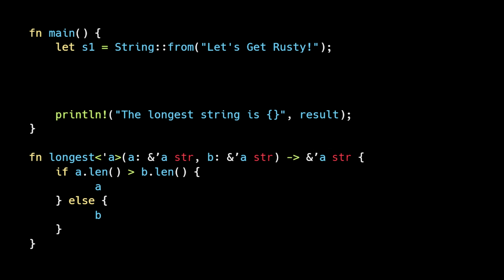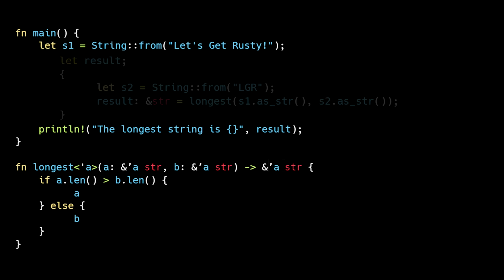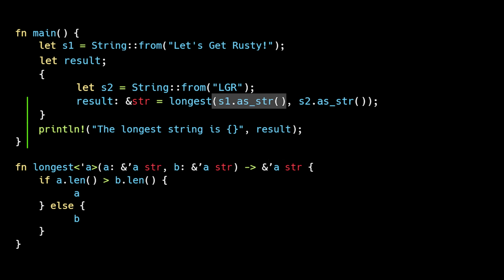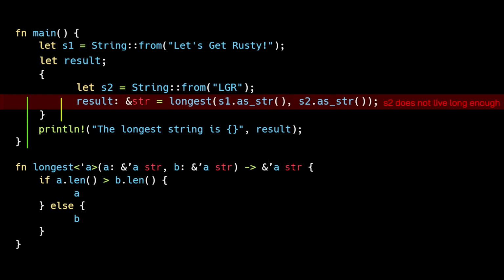But let's see what happens when the lifetime of references differ. In this example, s2 is created inside an inner scope. The lifetime of the reference to s1 still extends to the end of the main function. However, the lifetime of the reference to s2 ends at the end of the inner scope. Remember that the lifetime of the result variable is equal to the shortest lifetime passed in, which means the lifetime of result also ends at the end of the inner scope. Printing result after the inner scope ends is problematic, but luckily the borrow checker catches this issue and throws an error.